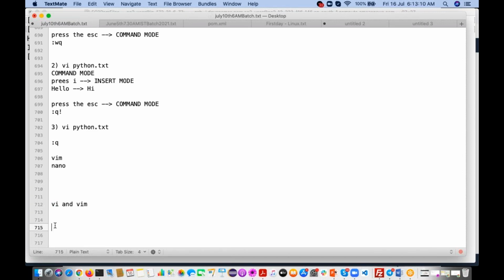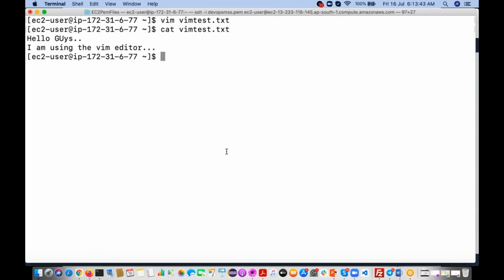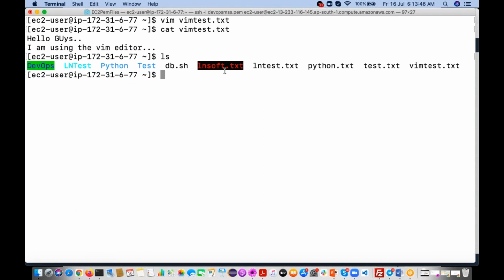See, how many people are using Notepad++? How many people are using Notepad? So it's kind of like Notepad is VI, Notepad++ is VIM. Notepad++ has many more features than Notepad. Yes or no? If you go and observe, Notepad++ has many more features than Notepad. Same way here, VIM has many more features than VI. We'll see. So this file lntest.txt has some content, right?